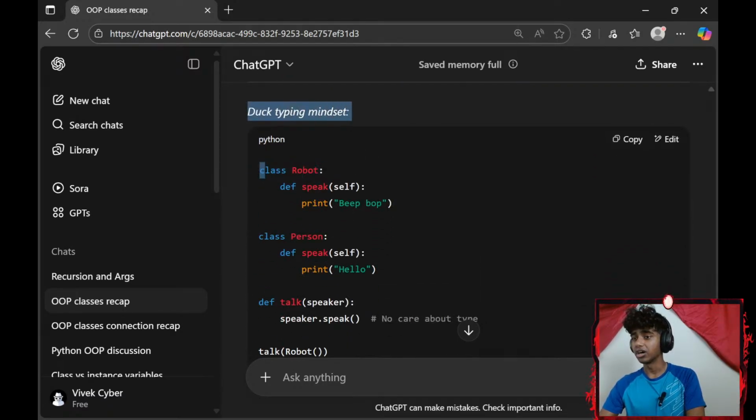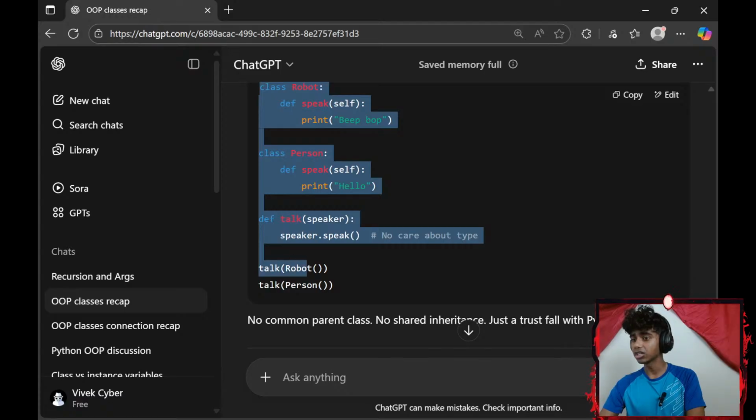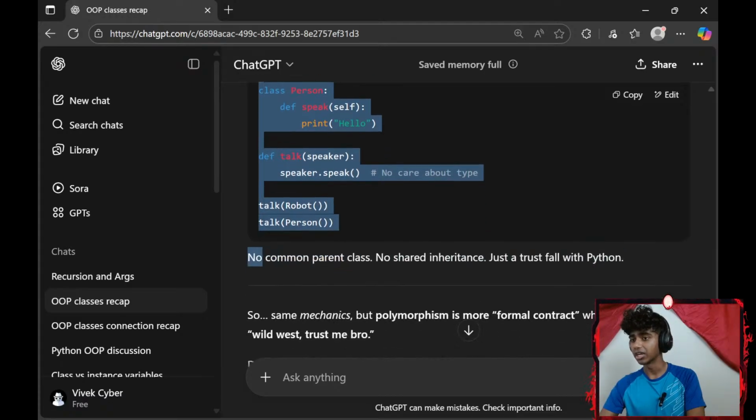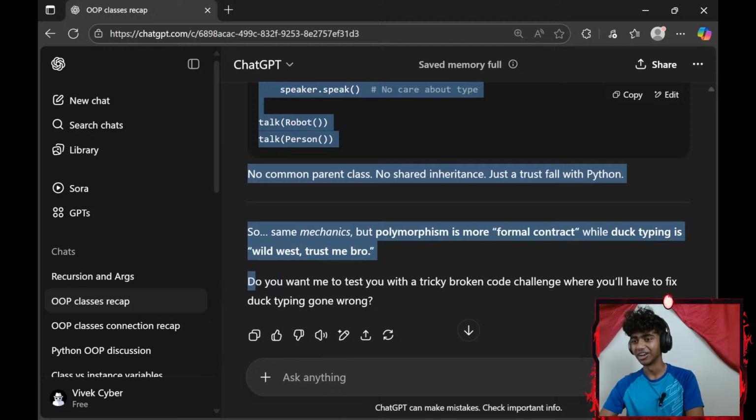Okay, duck typing mindset. Class Robot defines speak(self), beep boop. Class Person speak(self), print hello. Define talk(speaker): speaker.speak(). No one cares about type. Talk robot, talk person. Okay, no common parent class, no shared inheritance, just a trust fall with Python. So same mechanics, but polymorphism is a more formal contract while duck typing is the Wild West. Trust me bro. Okay, I see the difference.